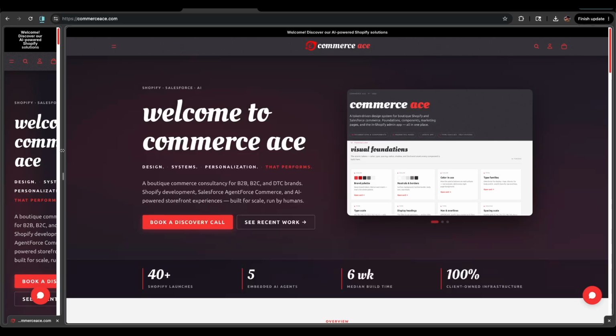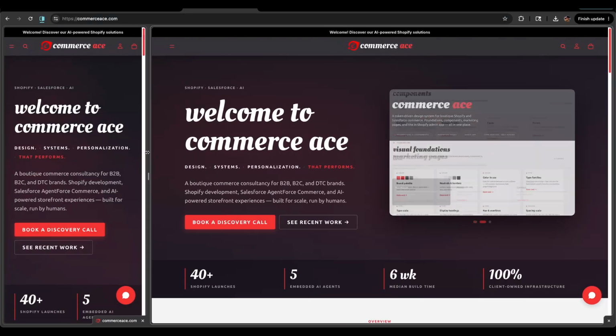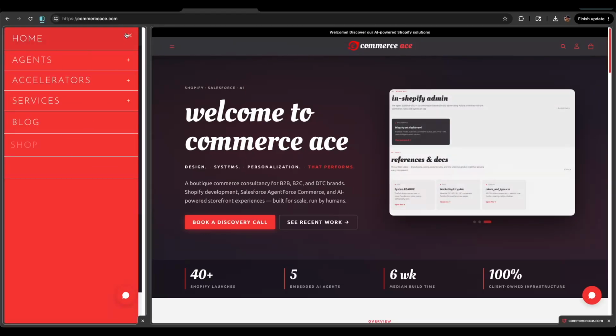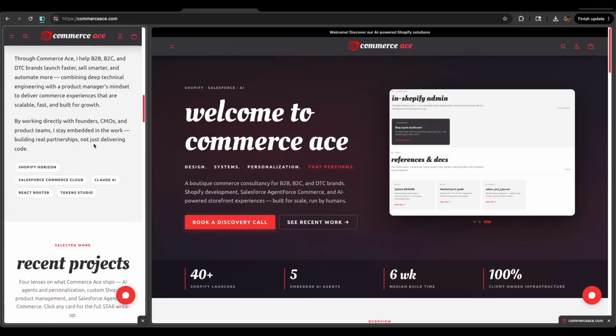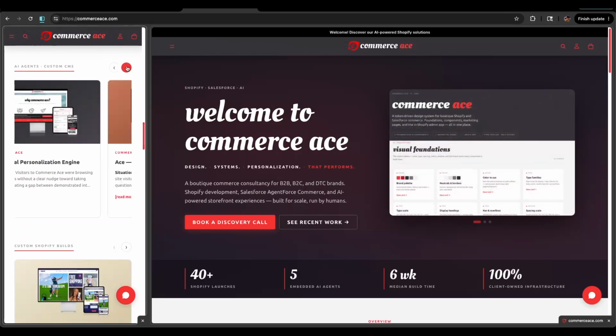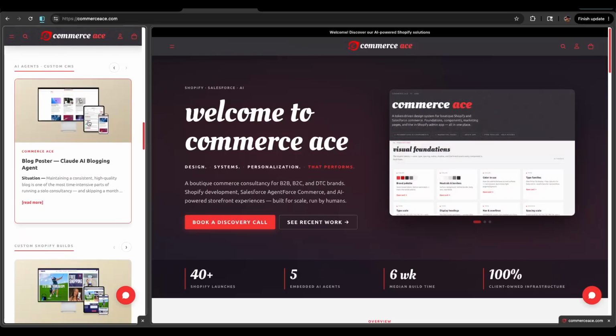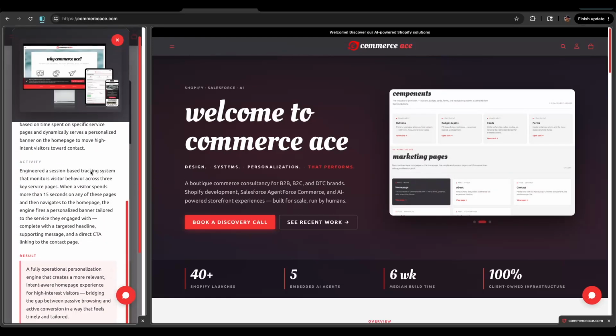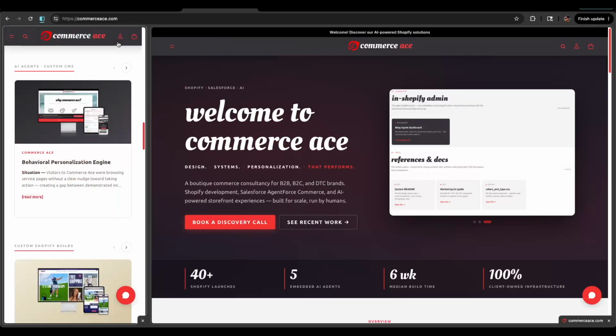Here on the left, you can see the entire thing is mobile first optimized. Navigation adapts. Cards stack. Typography scales. Every interaction was designed for the smallest screen first, then expanded up. That's not an afterthought, that's a UX discipline.